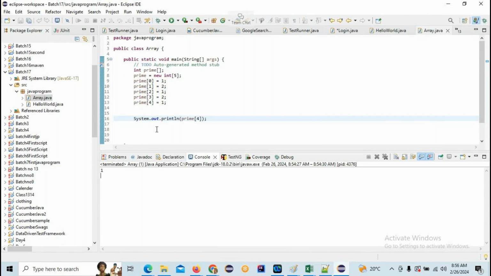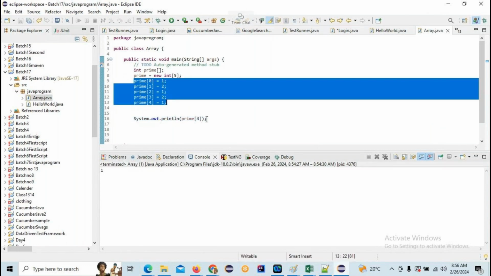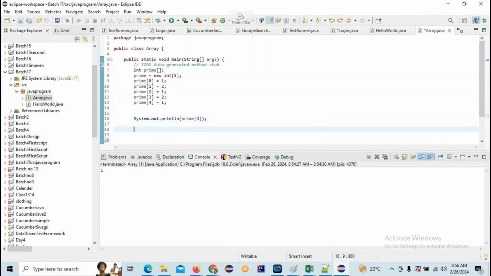So here we already have an array of values, right? So what we can do is use a for loop. As you are not aware of the loop concept, I am just telling you it's a declaration. I am giving int i equal to 4, and then i greater than or equal to 0, i minus minus.